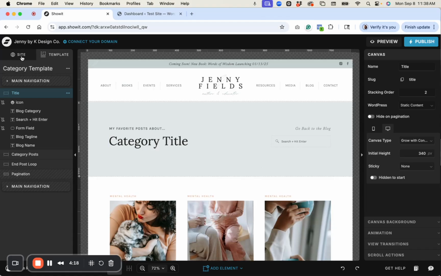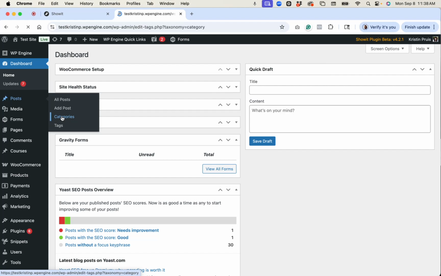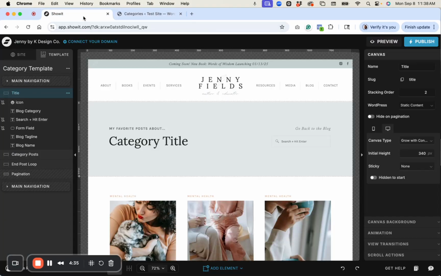And then you are going to WordPress, and we are going to set up our categories. So under your post menu under WordPress, you're going to go to categories, and then we are going to make sure that we have all of the categories that we want to set up on our template.